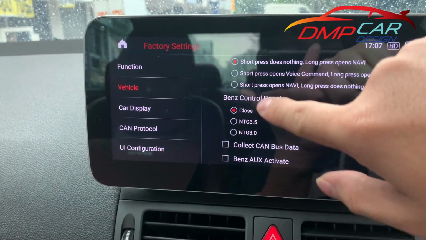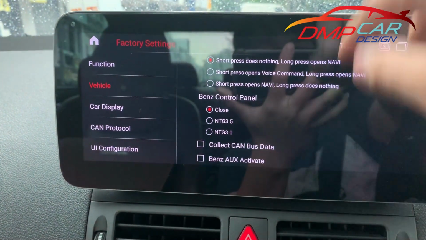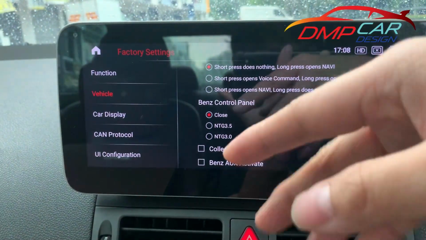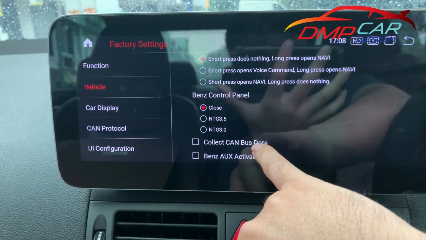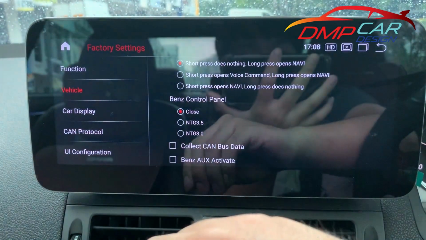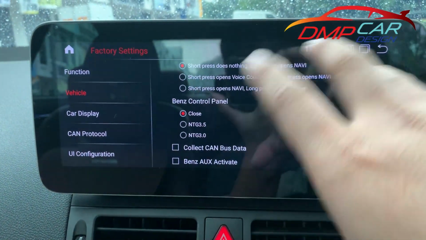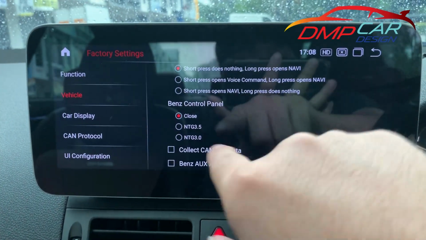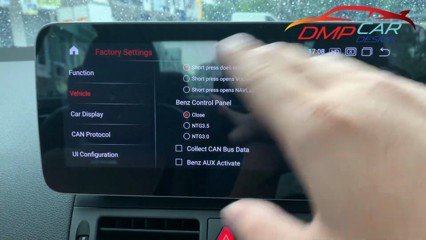And this is also for the Mercedes S class, because we didn't have the control panel on the screen. For the S class we have to select this. Not for C class, E class or other classes. It's only for S class. Okay, this one, don't check it. Sometimes in special cases we have to collect the CAN bus data on the car, and we have to turn it on to collect. So remember, don't turn it on. If you turn it on, it will make the screen lag. Don't turn it on unless I ask you to.